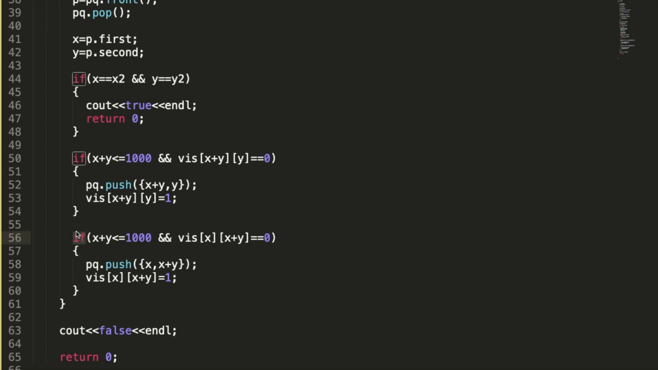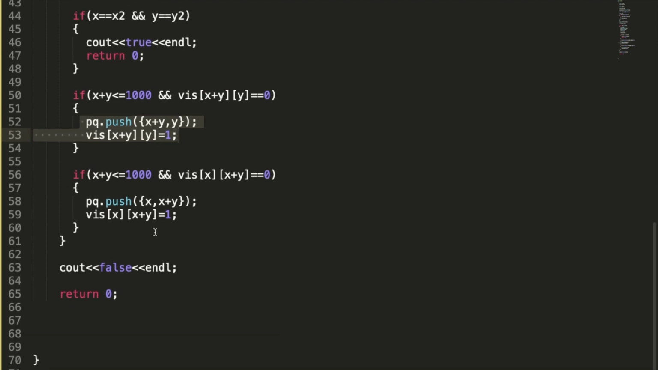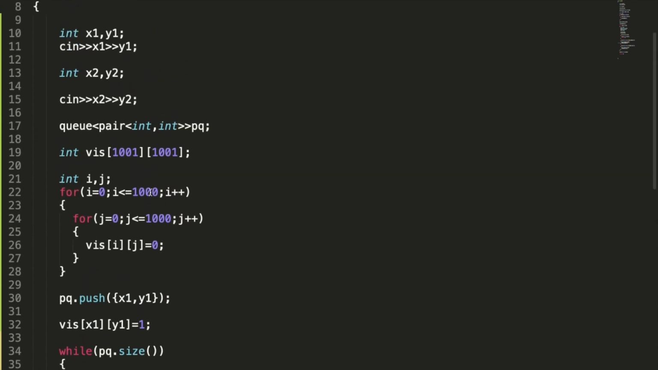So this is what BFS is. We have to visit every point that we are able to visit. So I'm going to check if x plus y is less than or equal to 1000. Why are we writing this? Because if x plus y is greater than 1000, it means we are going out of the grid, which is of no use. And the second condition is that it should not be visited. Only then are we going to push it in the queue, otherwise we don't do anything. We have done the same for the second case also. So that's it, this is the code. Thank you.